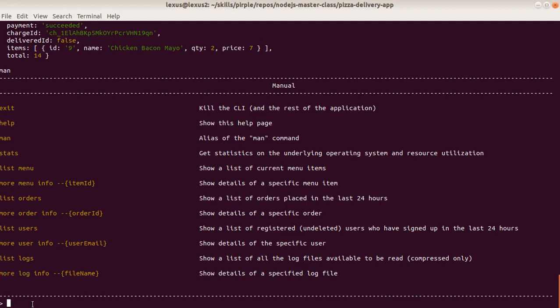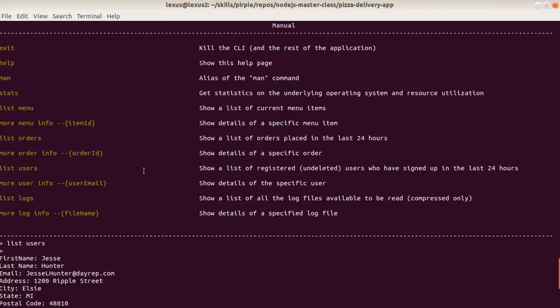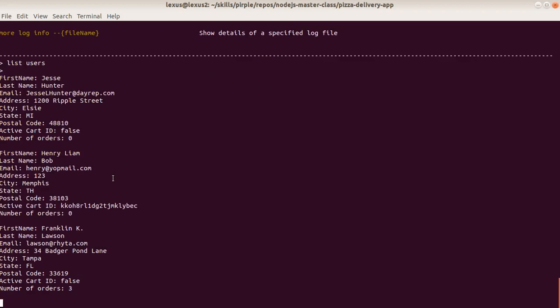We can use the list users command. You can see there are 3 users registered within the last 24 hours. Next command, more user info, parameter user email. It gives details of a specific user.